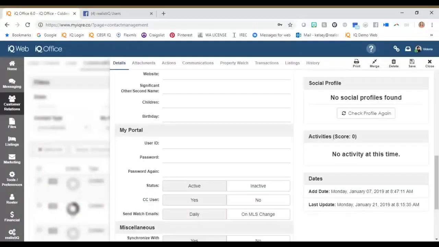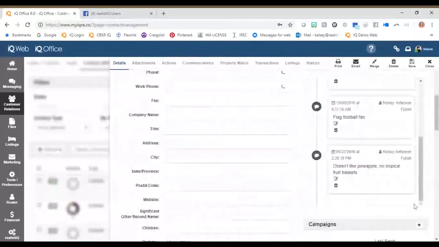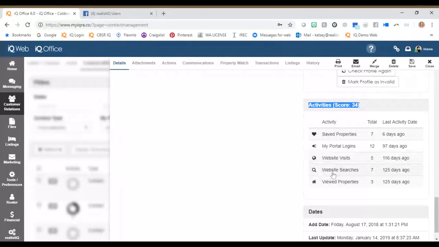So I'm going to actually open up a different contact so that you can see what that looks like. So I can actually scroll down and I can see my activities score here. So how many properties have they saved? How many portal logins have they had? How many times have they gone to my website? How many website searches have they done? How many viewed properties have they had? And this becomes a way to track the activity of your clients as a whole. So you're not just going in and saying, okay, well, they opened my email in MLS, and then it looks like they opened an email in an email campaign that I sent out.